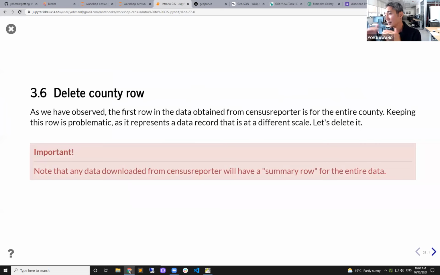Okay, so that first row looks a little bit different than the other rows. What Census Reporter does is that it summarizes all the data and then puts it in the very first row. So that first row, since I asked for data for all of LA County, is actually LA County. But if we're going to produce statistics from our table, that row becomes problematic because it is different.